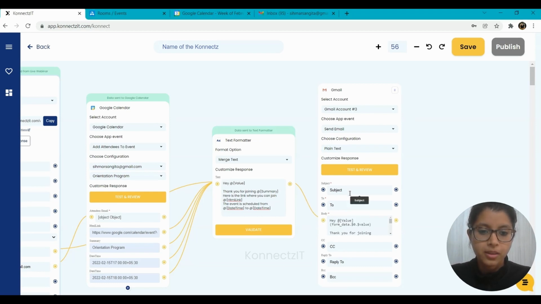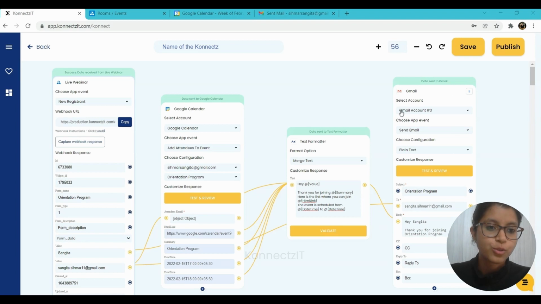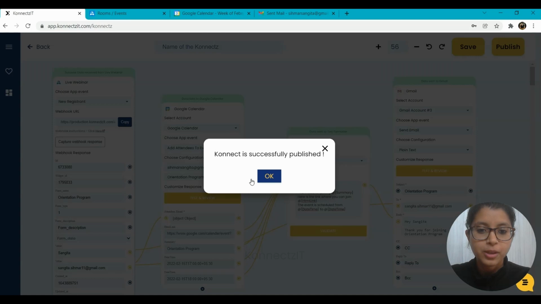I'll map the body first. Now we'll also be giving the subject here as orientation program. And finally, we just have to map the required email ID that we have here. Now we are just going to click on test and review. Yes, since the data has been sent to Gmail, now we are just going to publish our Connect. So we have successfully published our Connect now.